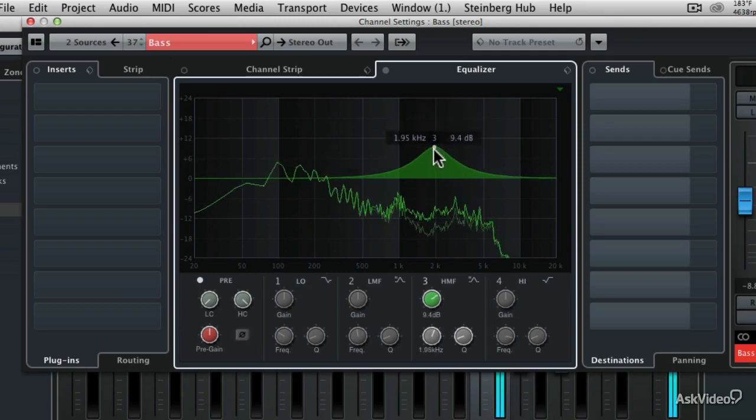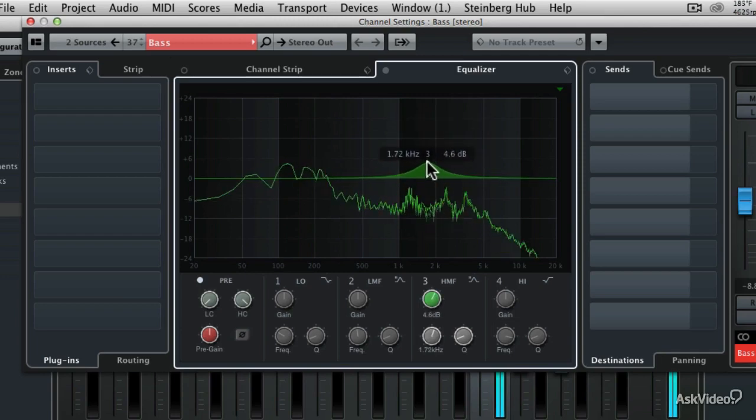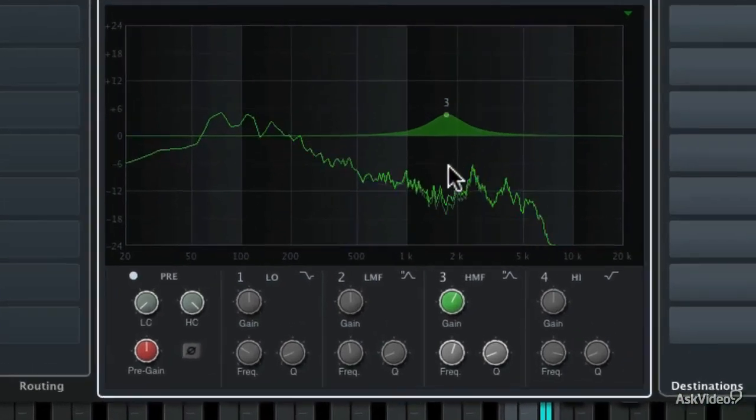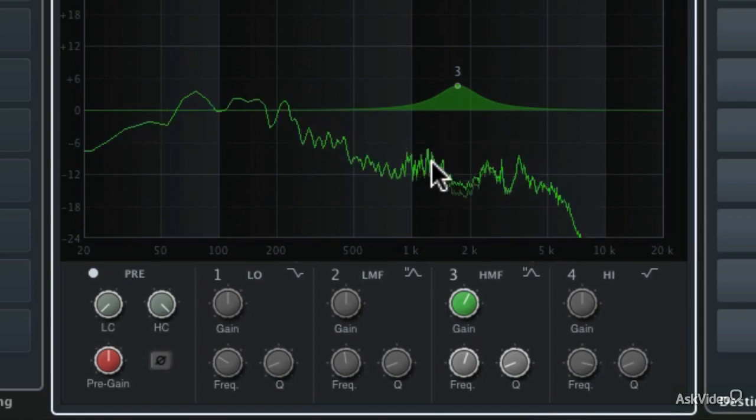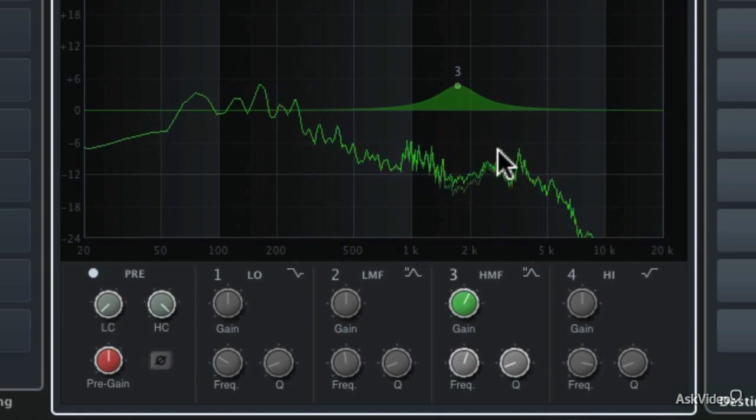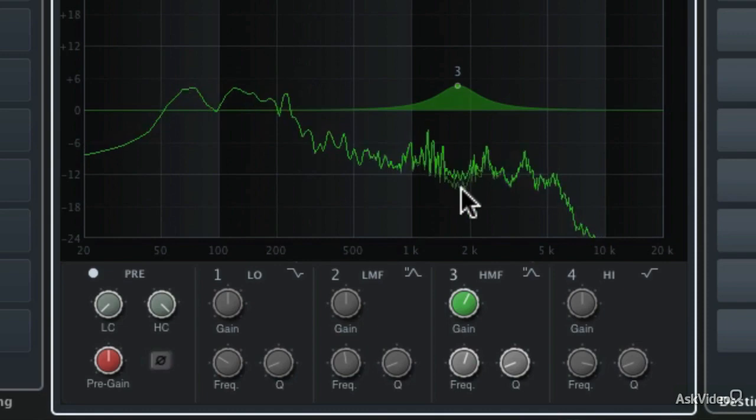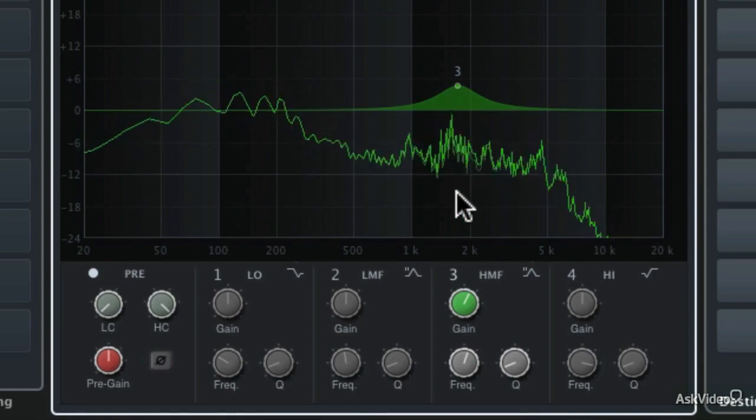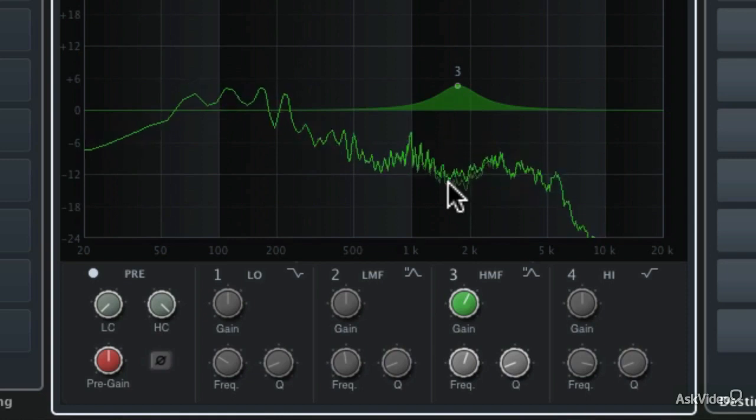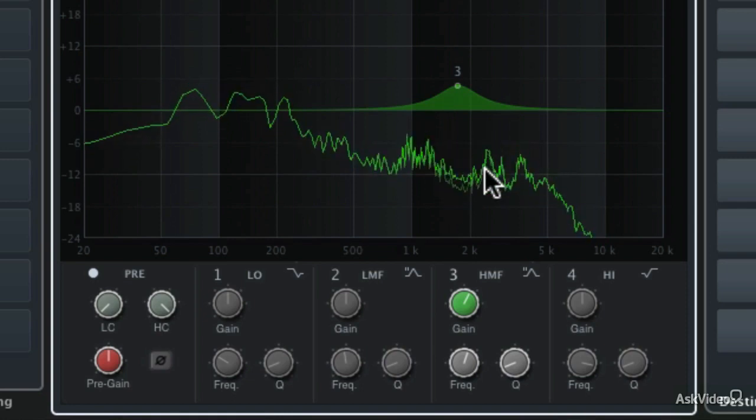So I'm going to bring that down here a little bit, and then you'll notice that now that I've made an EQ change, there are actually two different lines on this frequency spectrum. There's a bright green line that shows us the current EQ, and then there's a slightly dimmer green line which shows us what the original EQ was looking like. So it gives you a visual comparison of the two.